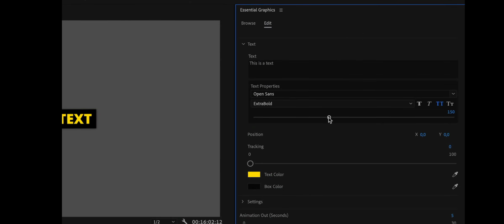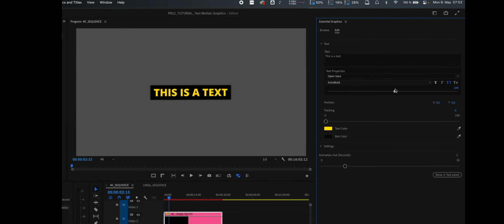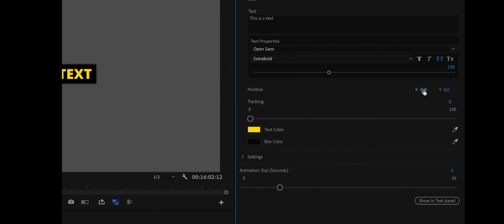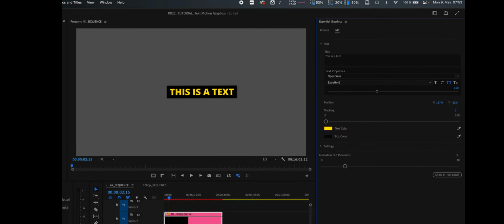Then down here we have the size slider. So basically with this one you can just change the size of the text. Then we have a position slider. You can just change the X and Y position values. Then we have the tracking slider. With this one you can basically determine the distance between all of the different letters.